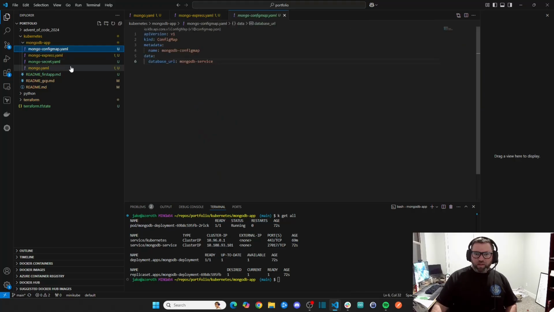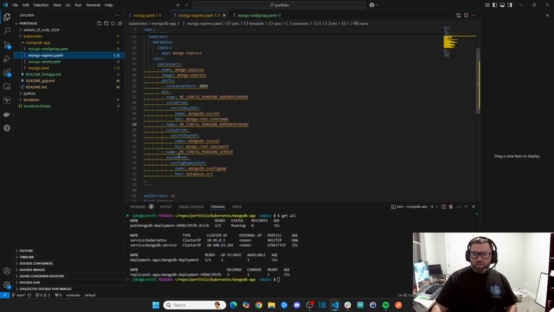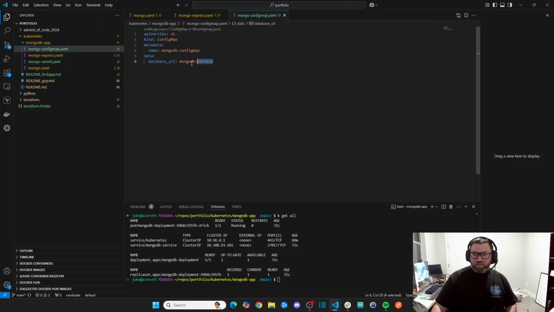So I'll show you what that looks like. So in the ConfigMap, mongo-configmap is the name of my file. And if you look at the data, database URL is my key. So if we go back to Express, you can see here, I said, here's the name of the file, here's the key, read the data, and it's going to read this data.